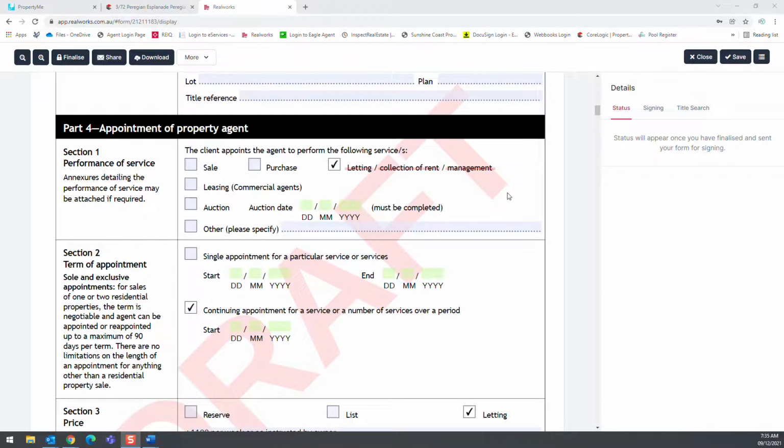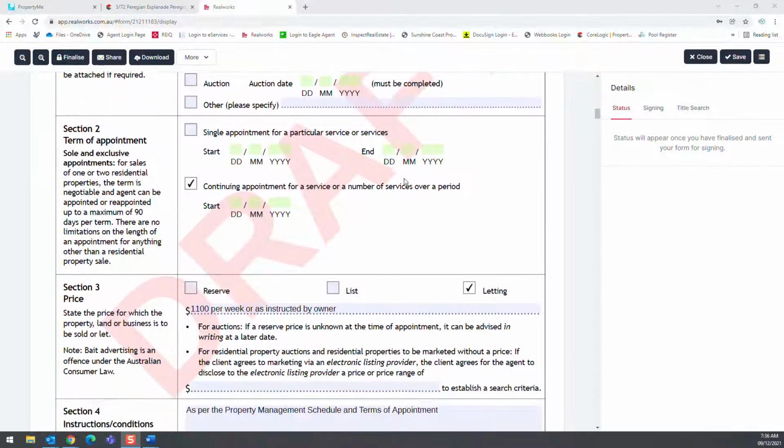Now this is what you're appointing us to do. If you're looking to sell your property, then this would be here. But in this case, we are leasing, collecting rent, and managing it for you. So we've ticked this box. Now our appointment is continuing from today's date.